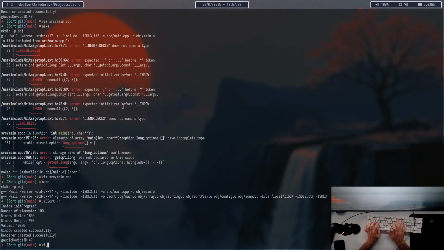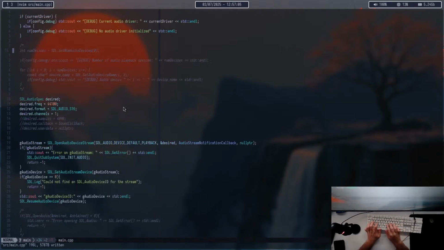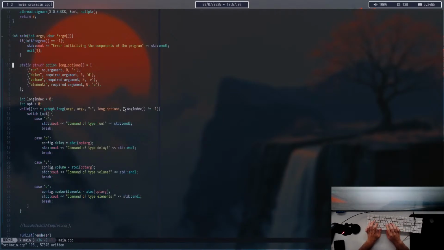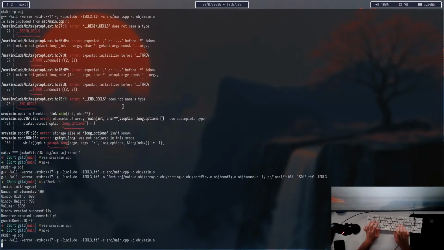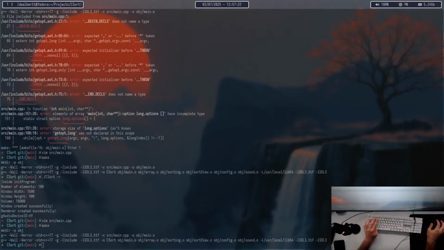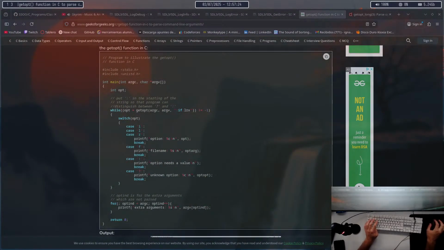Maybe it's this, right? Might have to do something with this. Right, so it might be R, then D, then P, E. That might be the problem. Hold on, what's going on? Did the string go down?